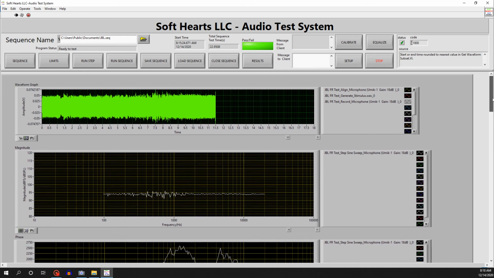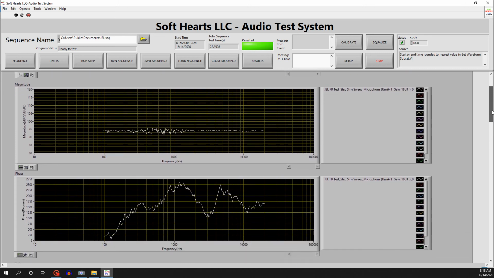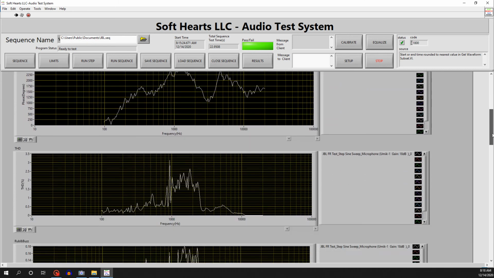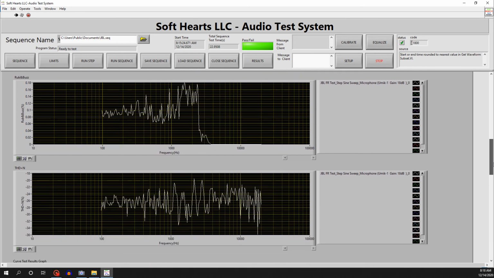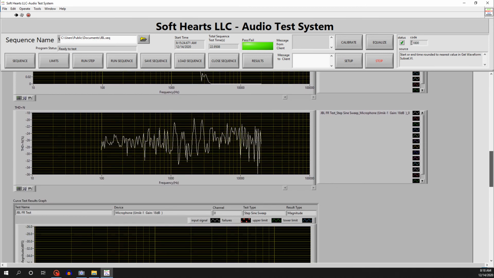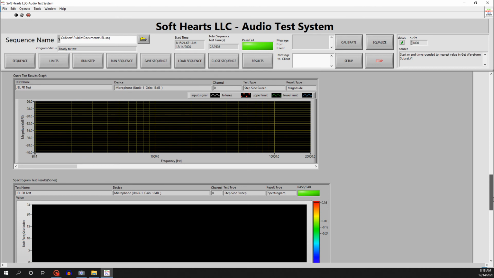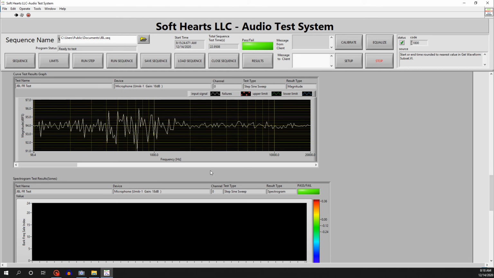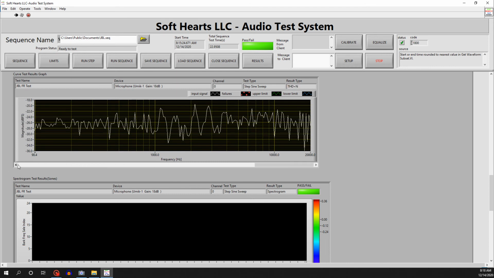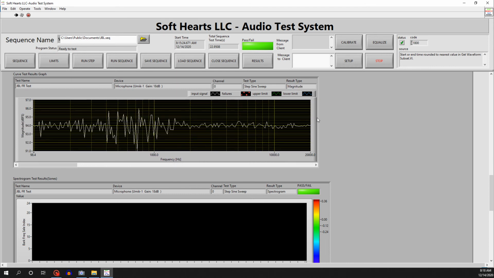So basically it will put all your magnitude, phase, THD, Rub&Buzz, and THD+N on a single graph, even if you have multiple of them. And then if you want to take a look at a single curve with the limits, you can use this graph. So right now we don't have the limits, so it's showing you only the graph. But let's go ahead and set up the limits.